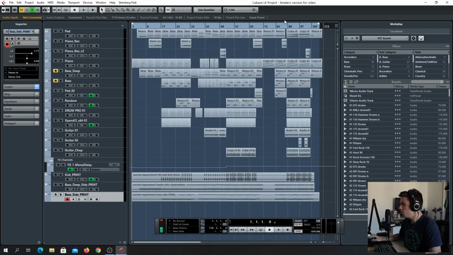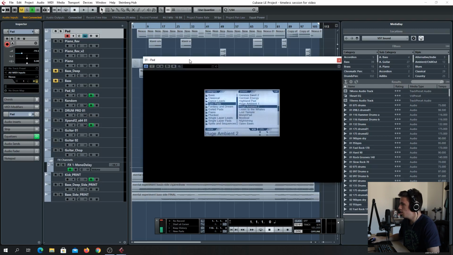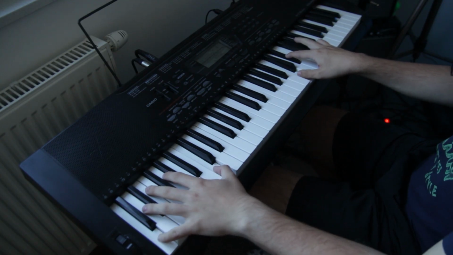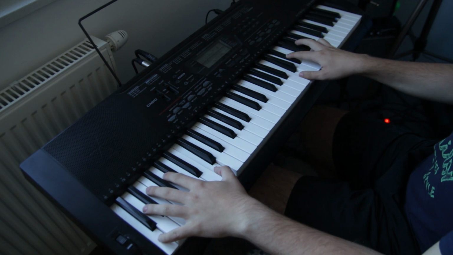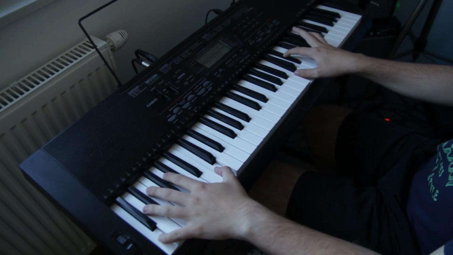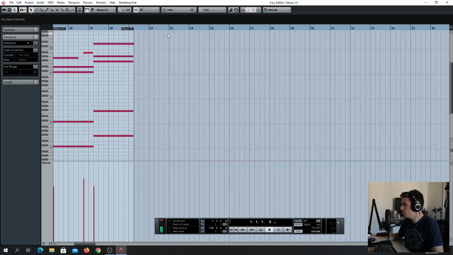This software is called Cubase. I've worked in Cubase for quite some time now. So first of all, we have this pad right here. It's just a Nexus sound, and I just played a C minor chord. So this is it. After that we have a movement from C to F.